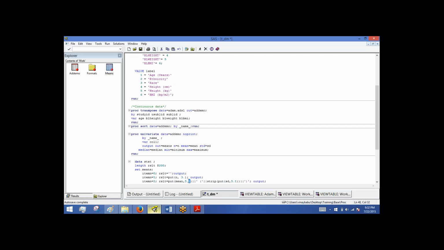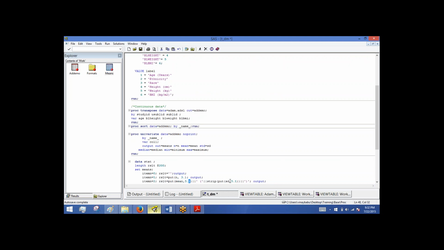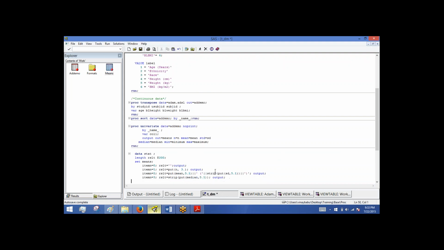Here I'm using 5.1 because they're expecting one decimal for my mean. And I'm using put again to convert my standard deviation also from numeric to character. Then I'm closing my bracket and outputting. Similarly, I'm doing median, and I'm also doing my min and max. For min and max, I'm concatenating with a comma. What does catx do? Catx does the same function as pipes. I'm using my delimiter for concatenating here.